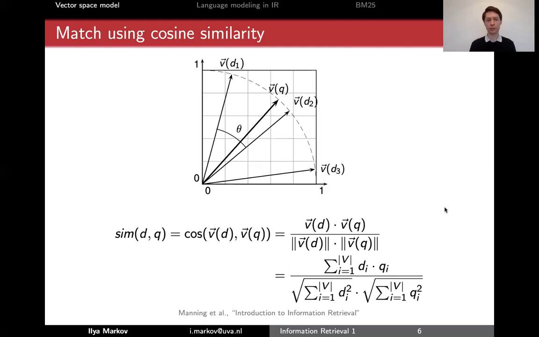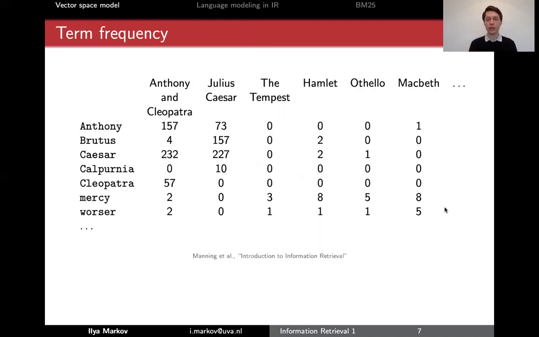But clearly the simplifying assumption that the presence of a term is binary is too simple. What can we do better than that? Probably you've seen all this material in a bachelor course. So this will be a bit of a recap of IR0 and connecting it to IR1 as well. So what can we do instead of 0s and 1s? We can use term frequencies, which are just the counts of the number of times the term occurs in a document. So Anthony occurs 157 times in the play Anthony and Cleopatra, and it occurs just once in Macbeth. So instead of 0s and 1s, we have term frequencies.